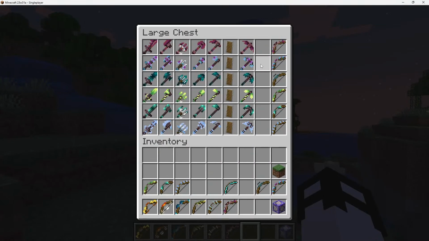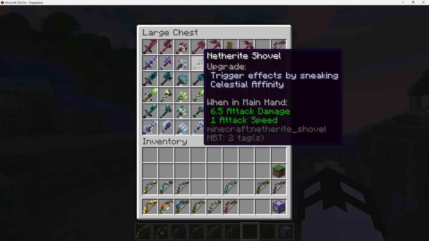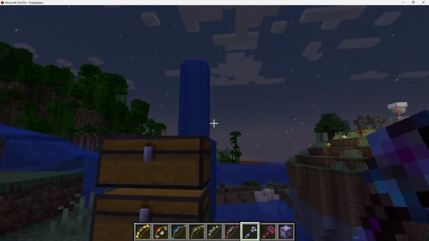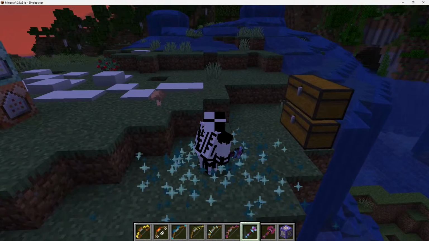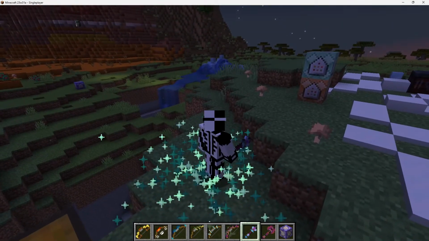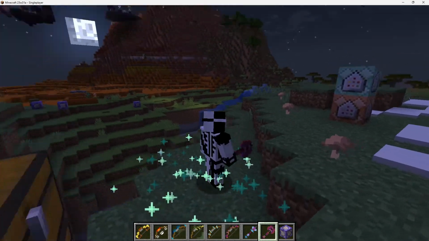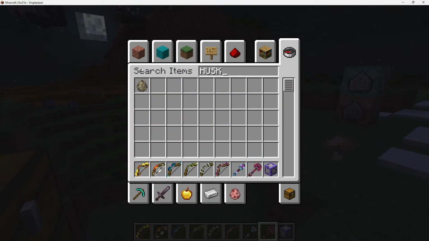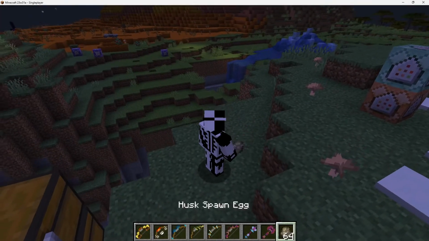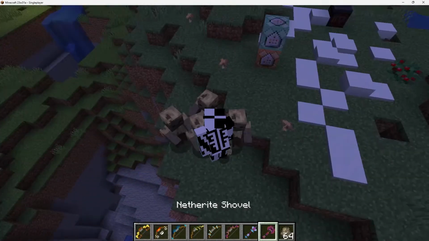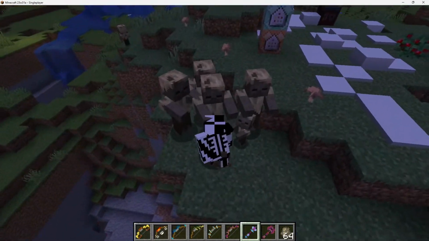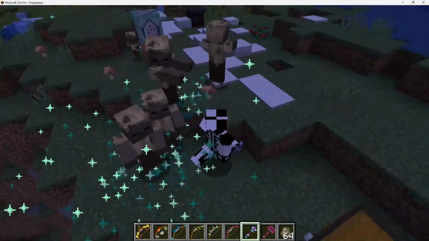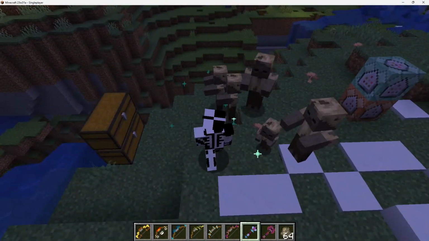So, Celestial, right, if we'll do shifting, because that's nice and easy. Shovel and shovel. So this one's the Celestial. Right, so if we shift, there's a nice little starry ground pound. And then the Ancient one does some darkness stuff. And if we have some husks nearby, the Ancient one chomps them. And then the Celestial one rains down some stars on them. And essentially the bows will do something similar.